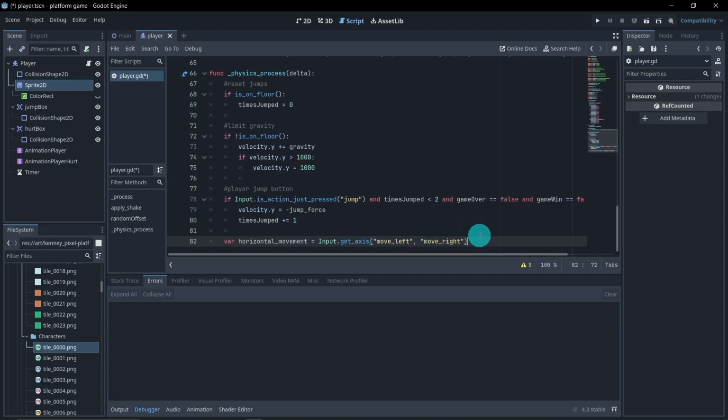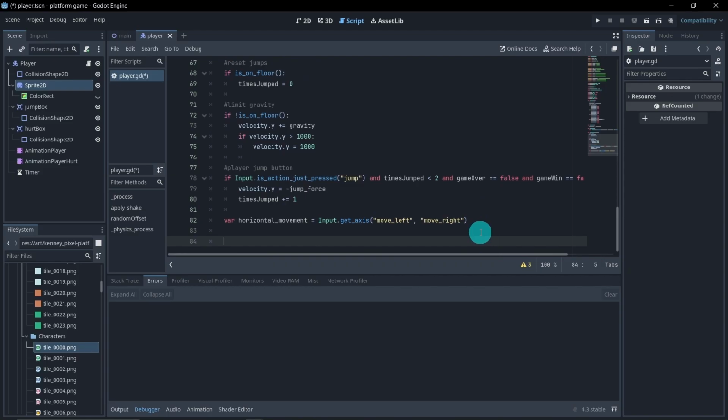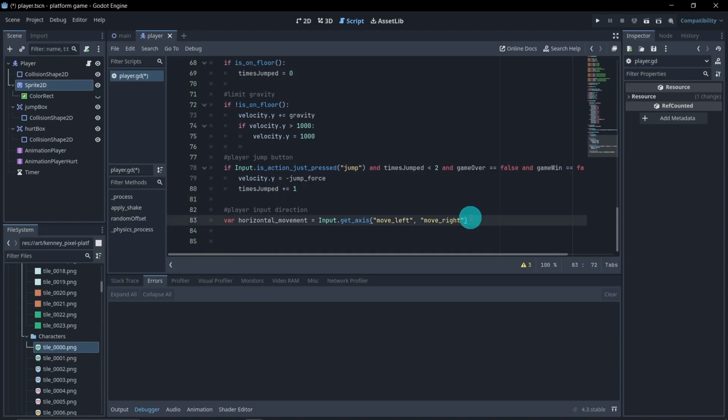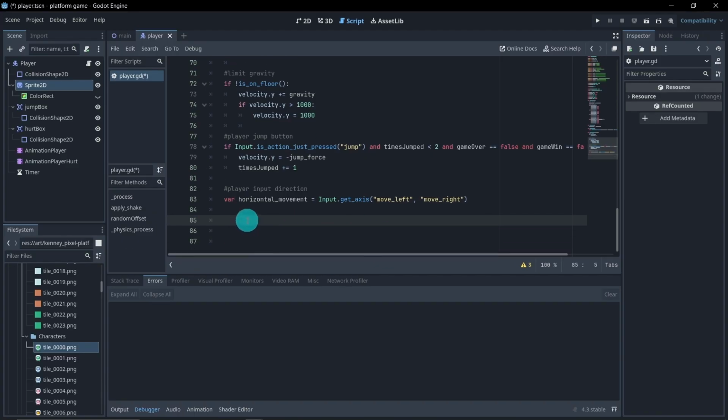Perfect. Let's go ahead now. Actually, we can go ahead and comment this. We could just call this player input direction. Awesome. All right. Next up, we're going to create a couple of if statements for the player animation. So we're going to start off with an if game_over.